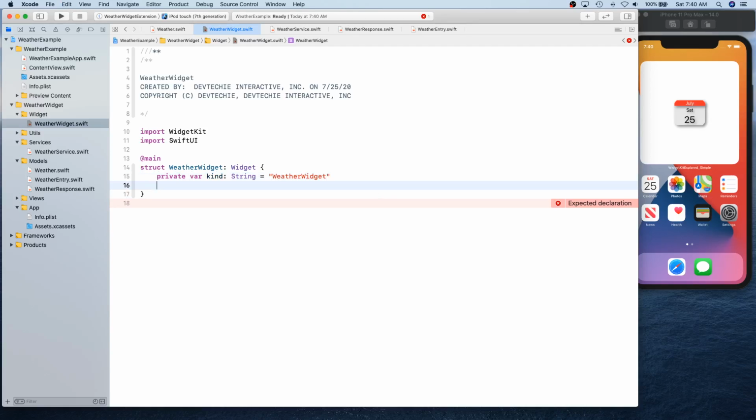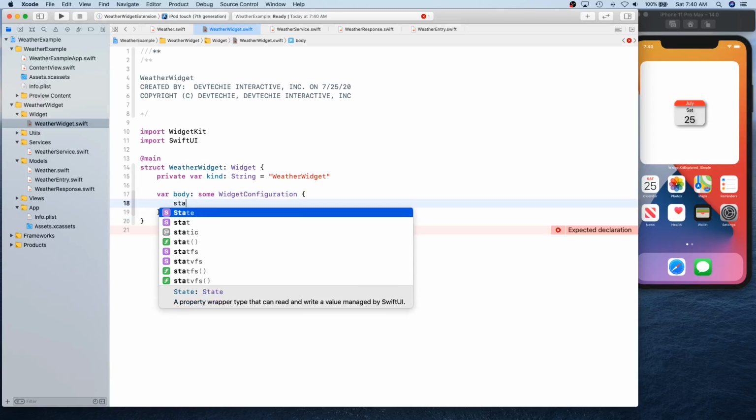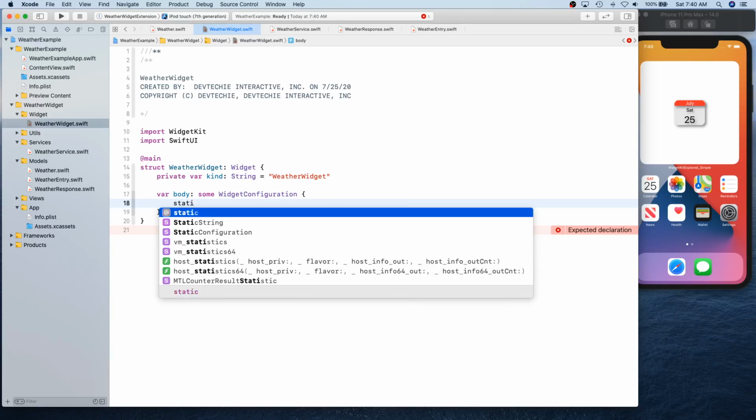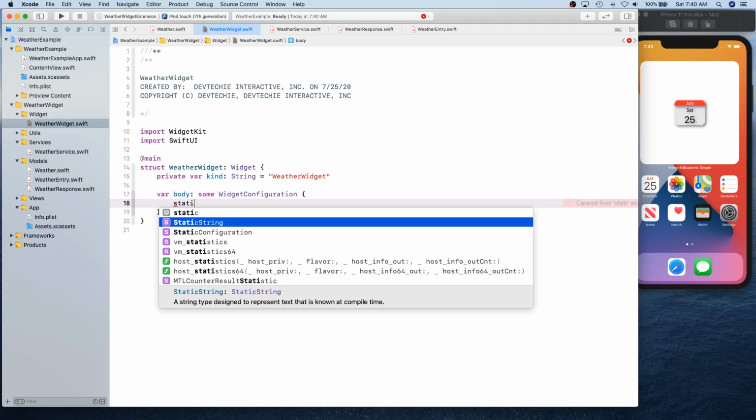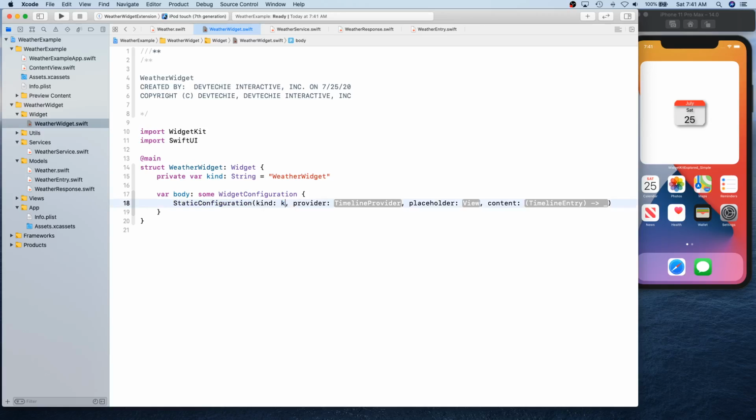All right, next up is going to be body with WidgetConfiguration. We're going to once again say StaticConfiguration, this one right here, and we're going to choose the second overload, the one that has strike through in it, if you're using beta 3. If you're using beta 2, this still works fine. There's only one, there's no overload, only one StaticConfiguration.